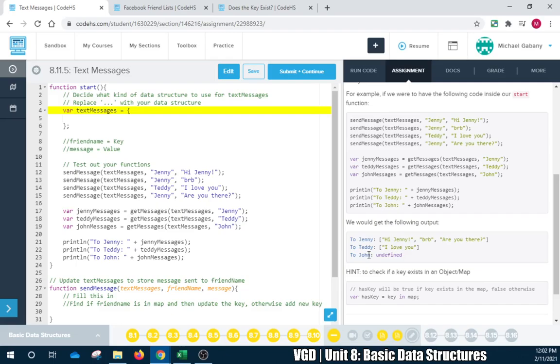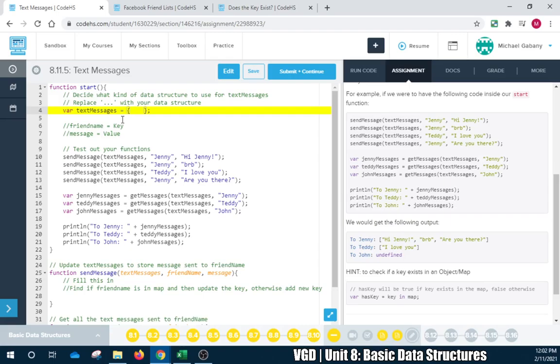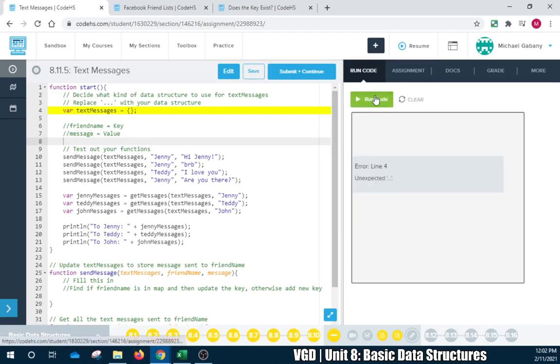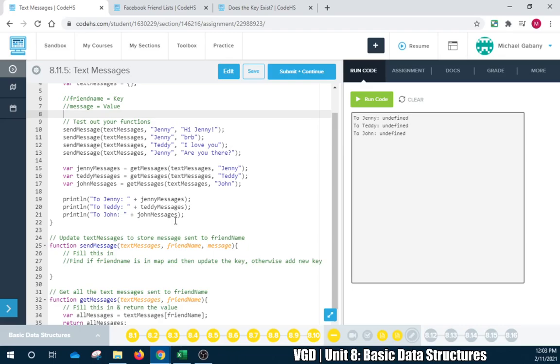John, Teddy. I don't think we have any variables, any text messages yet. I just don't think we have anything yet. I don't know why that's showing up that way. So, to John... Oh yeah. Jenny messages, Teddy messages. So we're actually going to have to update their variables, get messages. So it's going to call get messages for them.